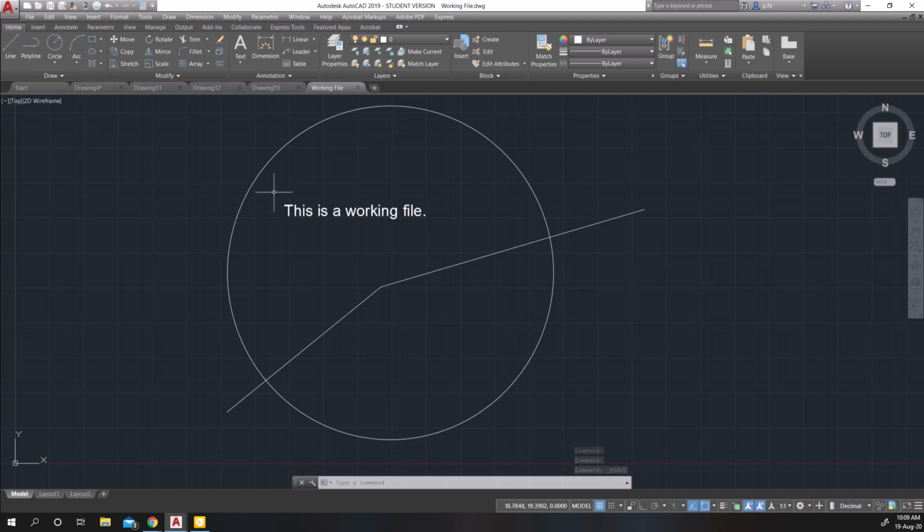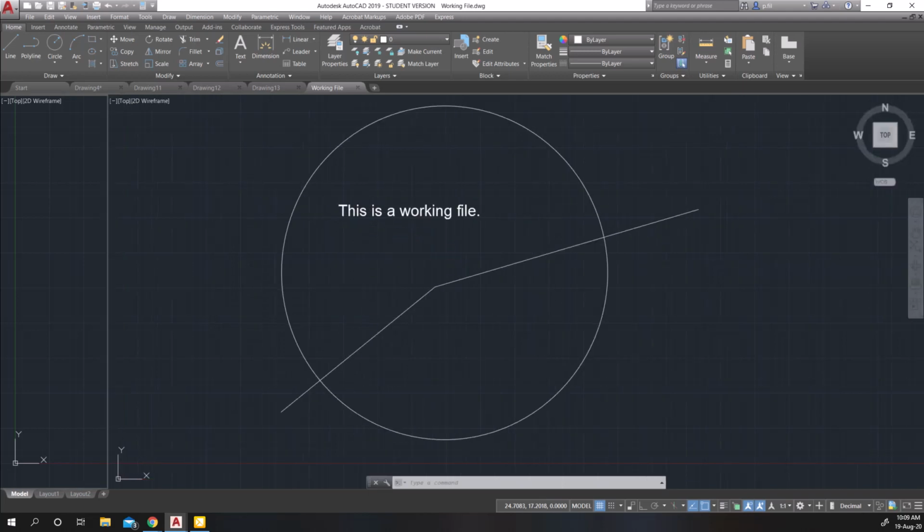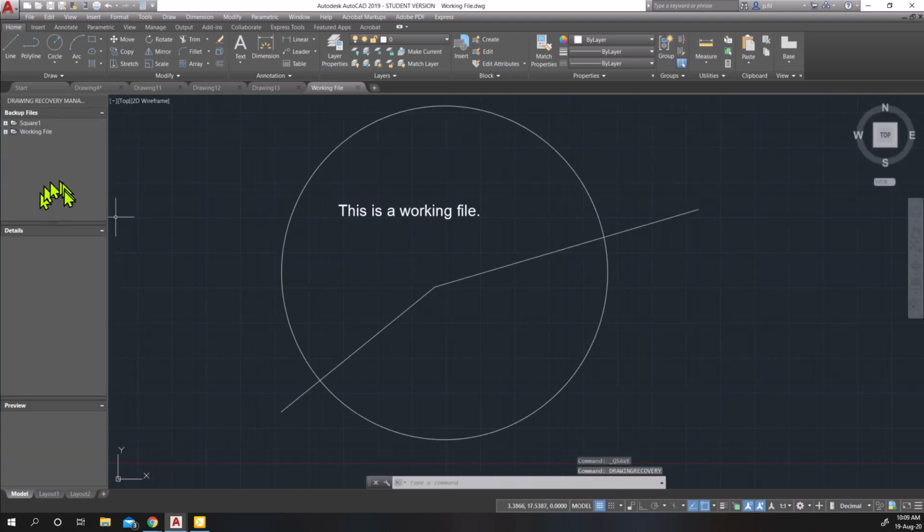If something were to be corrupt, or something's not working right with the drawing, or it's not showing up properly, there is something called the Drawing Recovery Manager. You would type in "drawing", and as you type, you can see it has this one option for drawing recovery. So I'm going to select that, and on the left hand side I've got the Drawing Recovery Manager, and it's recognized two drawings, square number 1 and working file, since that's the current file that I have open.